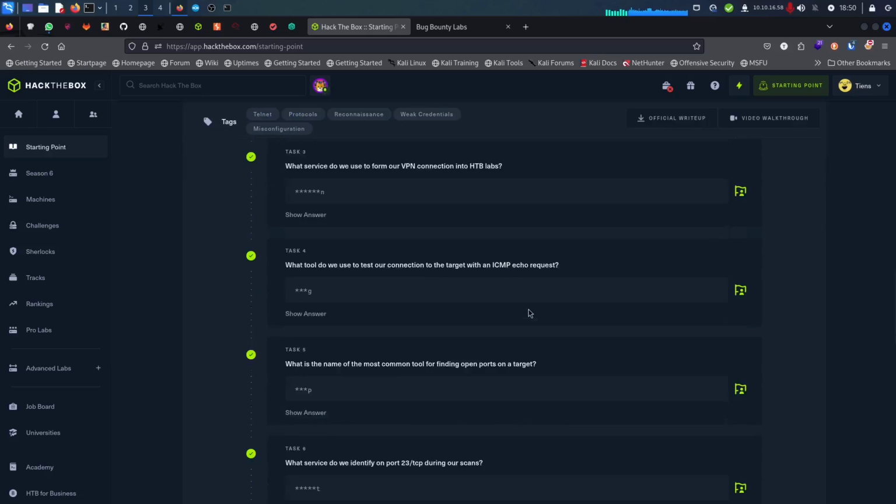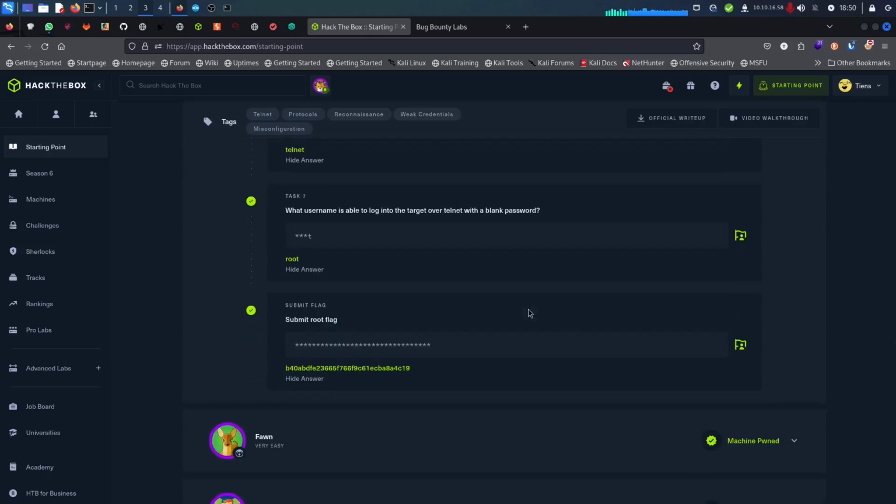Obviously, this one won't really get stuck. You did an Nmap scan to get an open port, you connected to the port, and you logged in without a password. Easy peasy. Thanks, guys.